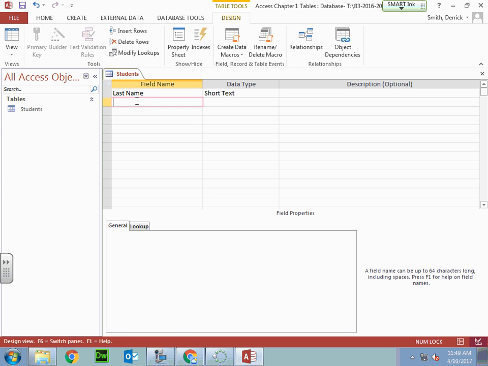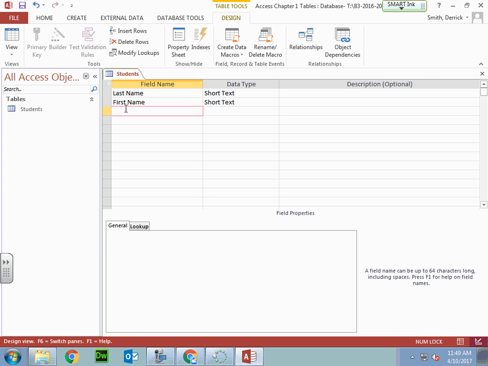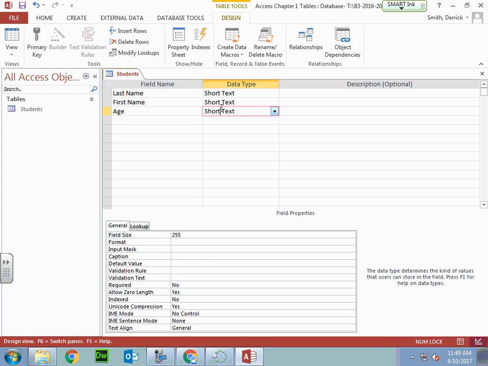What's the next field supposed to be? First name. What's the data type? Want to leave it short text? Yeah. What's the next one supposed to be? Age. Now, what's the data type need to be for age? That's a trick question. Does it have to be a number? Not necessarily, no. You can leave it short text. You can type numbers into a short text field. You wanna make it number, go right ahead. I'm gonna use short text for all of them.